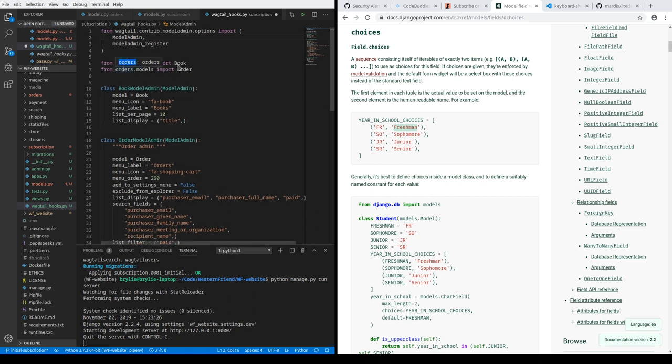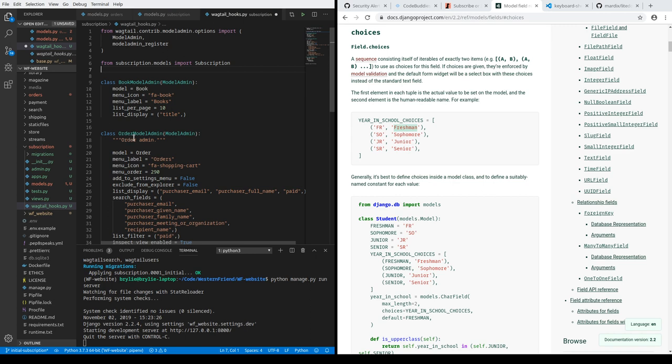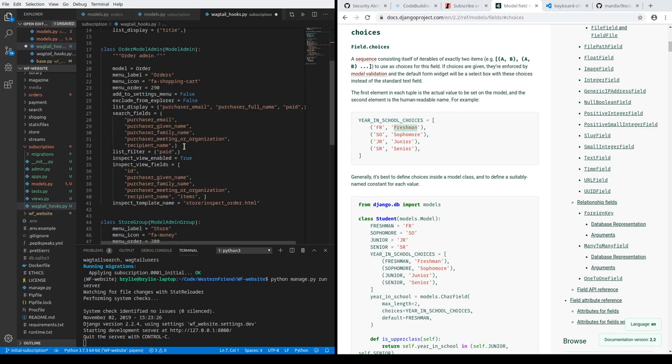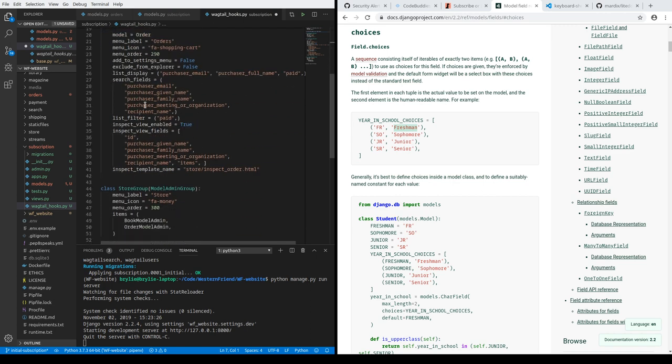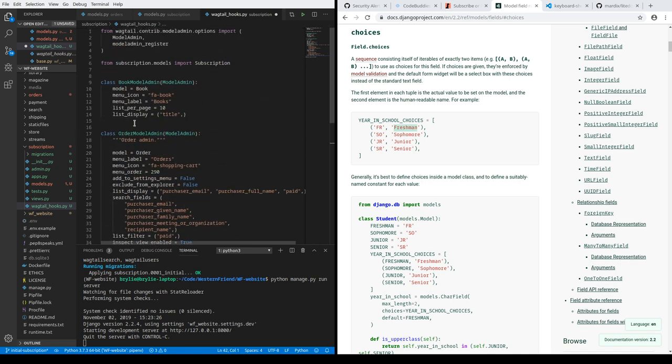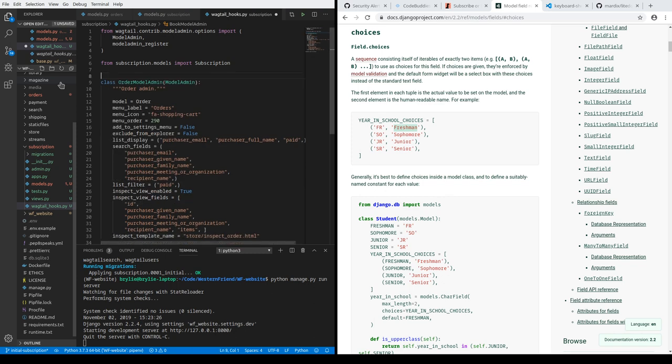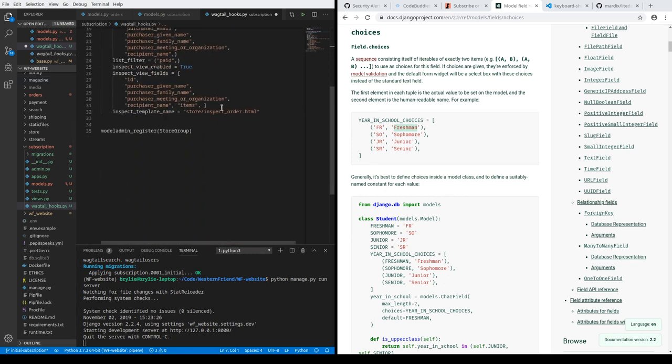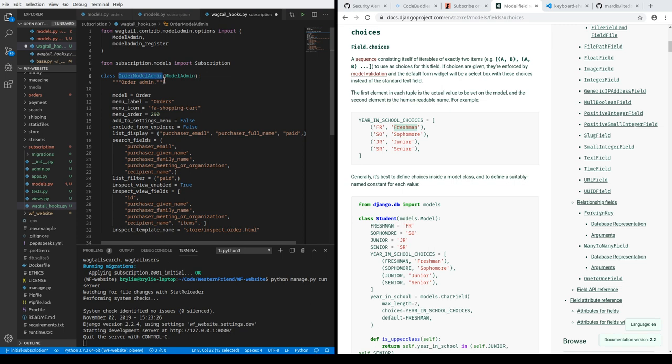So from subscription, oh, come on. Models import subscription. We don't need the orders. And let's see here. This has got search fields and inspection view fields. So I'll go with, I'll keep that. Gives me more substance to work with without having to use my brain powers, which is diminishing.